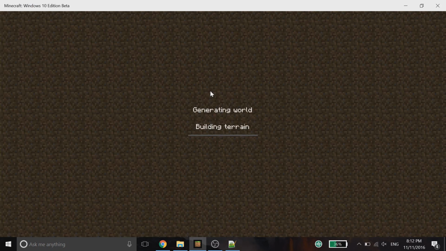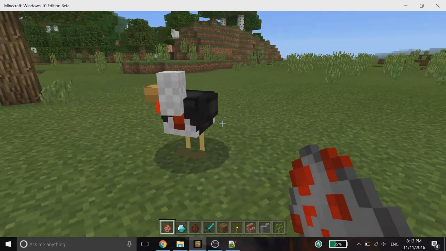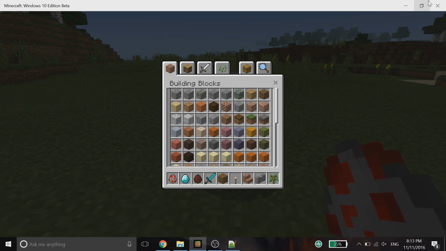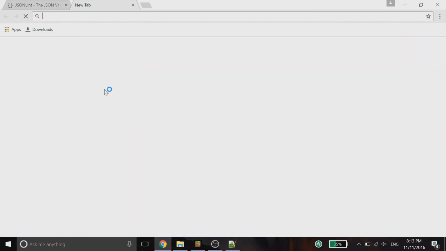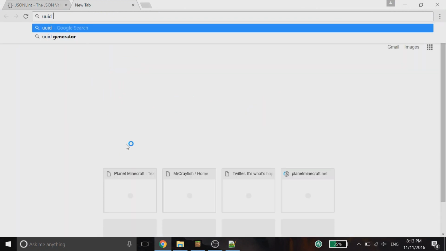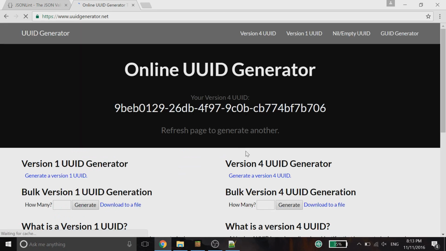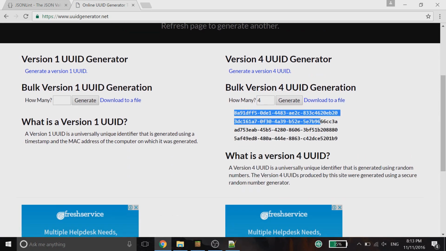Load up our world. And now the chicken has our suit texture. Pretty simple. Now the last thing that we've actually got to do is change around all the pack IDs. So again, what is it? UID generator. Then go to here. We need to create 4 of them. 1, 2, 3, 4. So this first one here, copy that out.